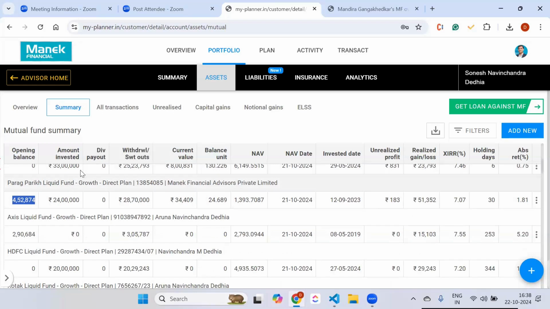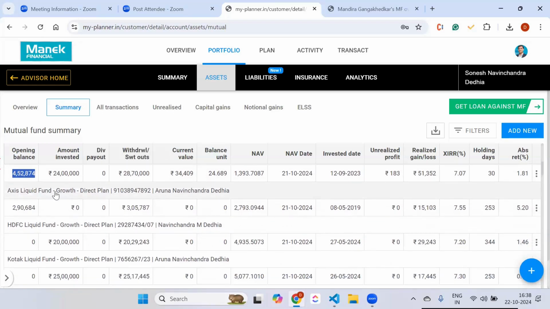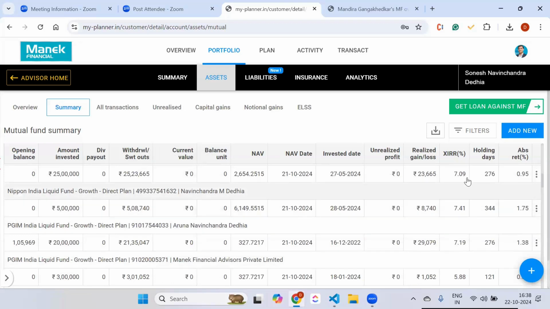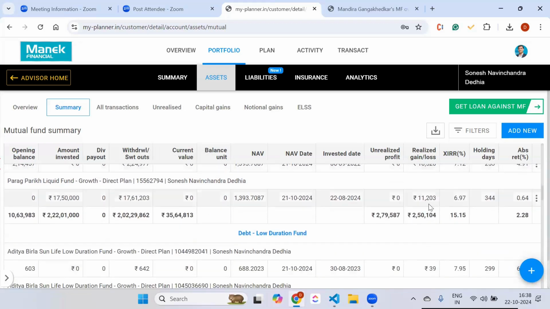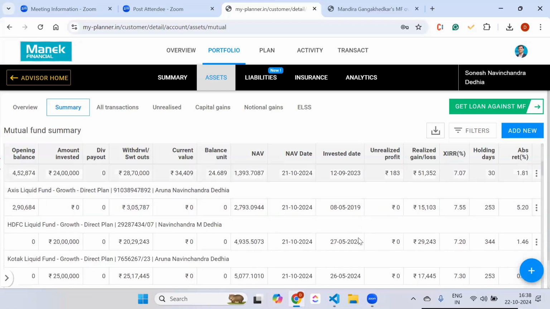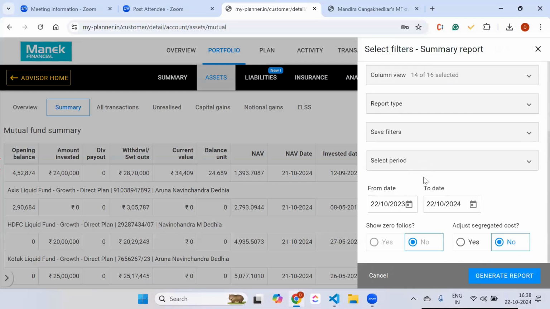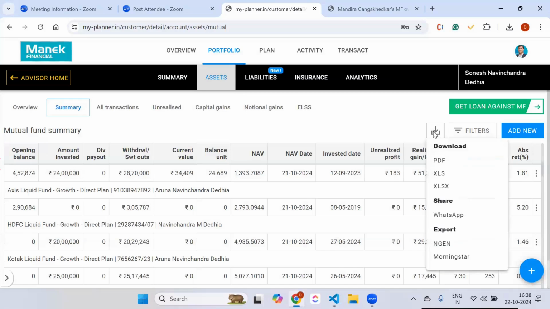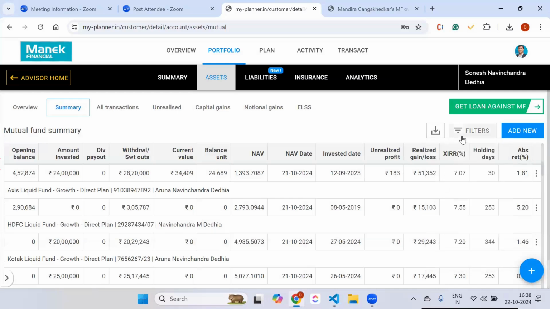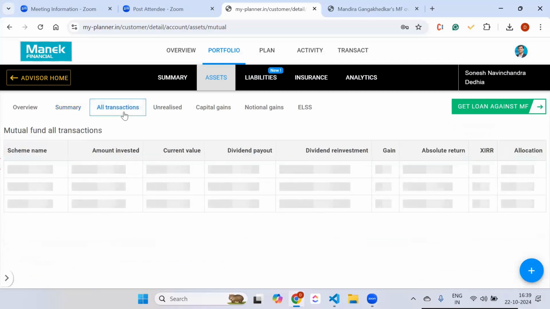Amount invested is based on a realized basis under certain scenarios. This is used basically for the XRR calculation here, and that's something which is there in the reporting part on the from date. Okay, yes, we're done with this section. And we can always download the report in PDF format or XLS format, as I told earlier. Let's go to the next section, which is all transactions.